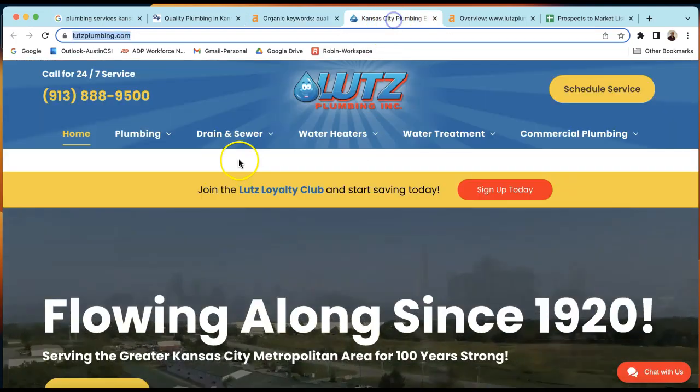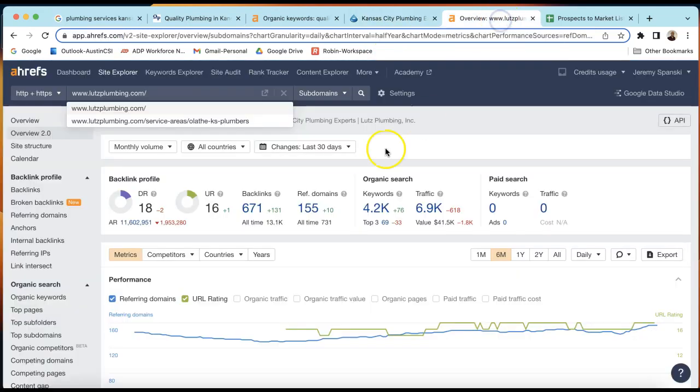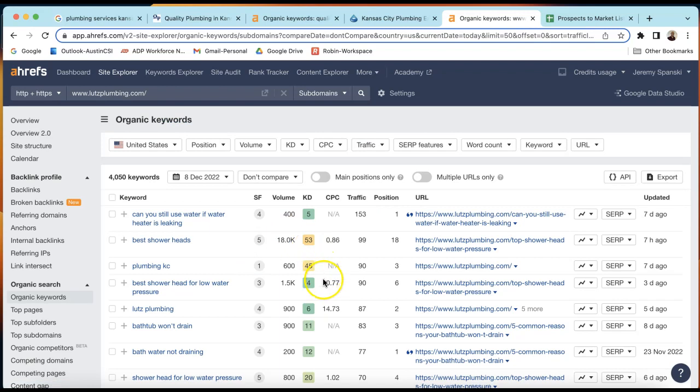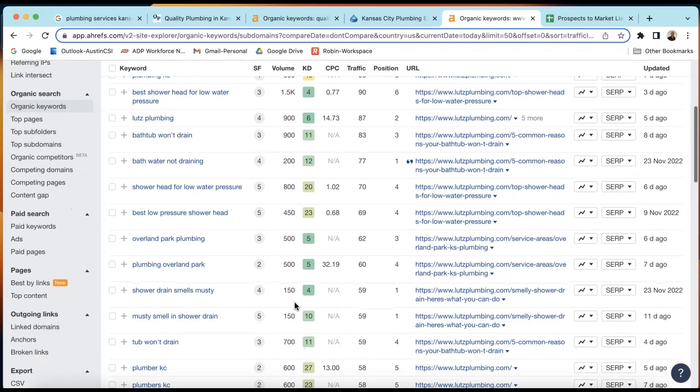Compare that to Lutz Plumbing. Here's their website here, and they're using 4,000 keywords. So that's giving them just a lot of traffic. But the great thing about keywords, you could do a deep dive in websites, and you could take keywords that apply to you, that could apply to anybody.